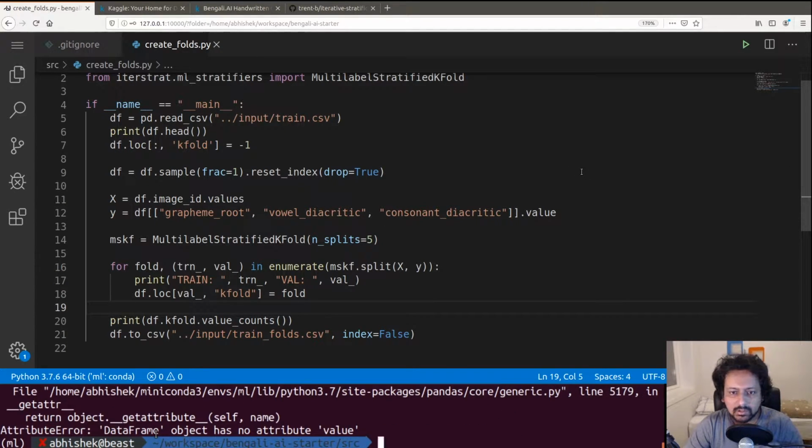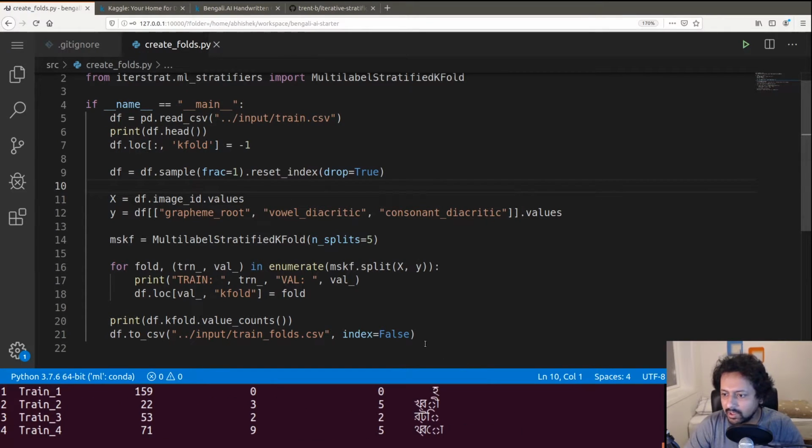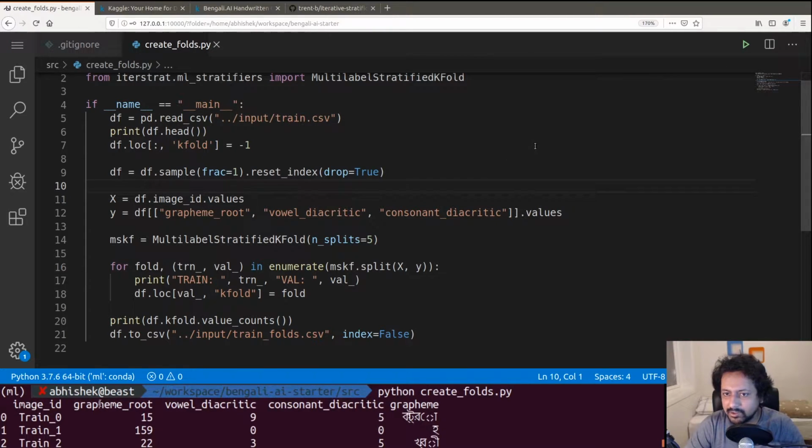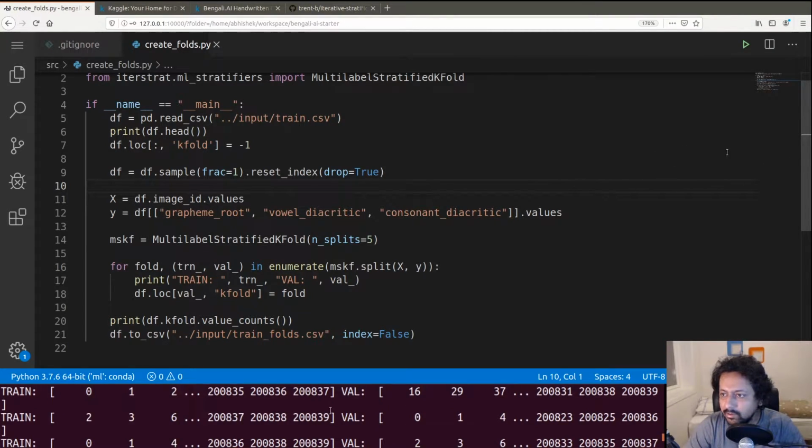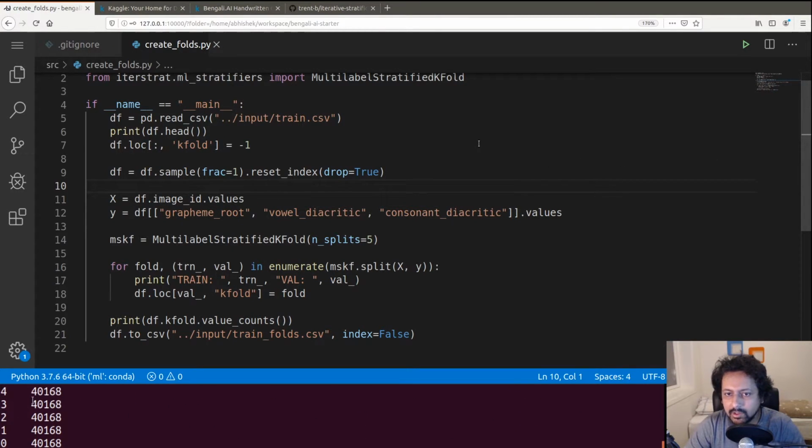Data frame object has no attribute value. Obviously, it's called values. And run it again. So you can see it has printed the data frame: image ID, grapheme, vowel, consonant, and the grapheme itself. And now it's printing a lot of values, which looks good. And you see every fold has 40,168 samples. So 5 folds, a little bit over 200,000 images. So that's a lot of images.